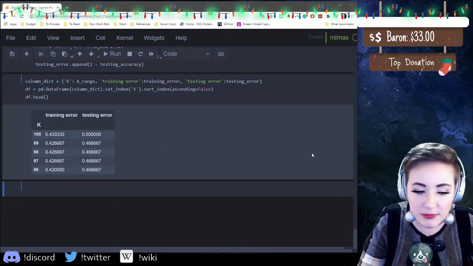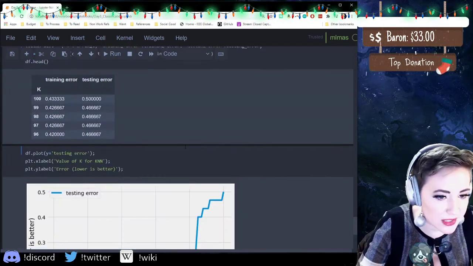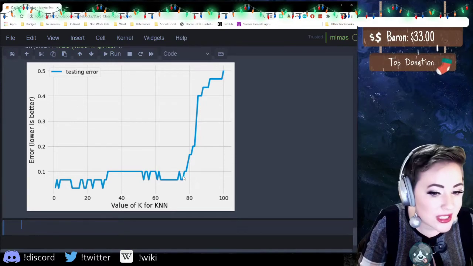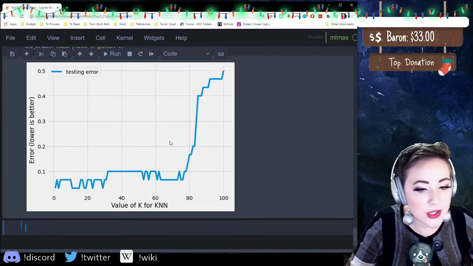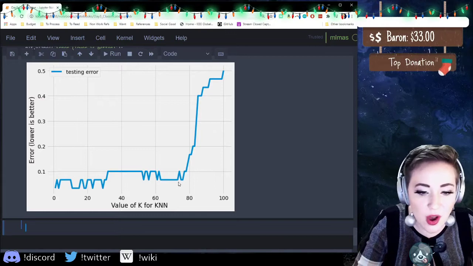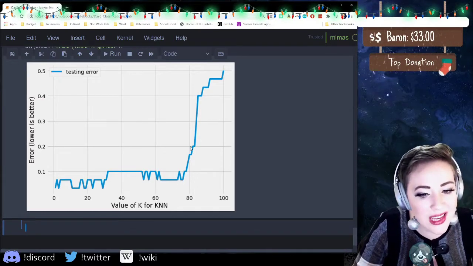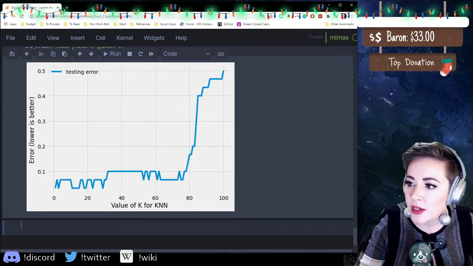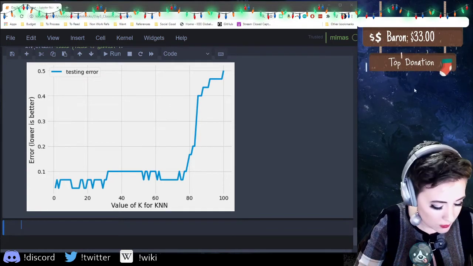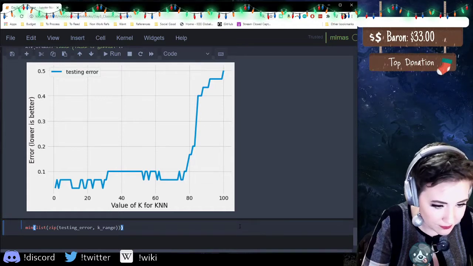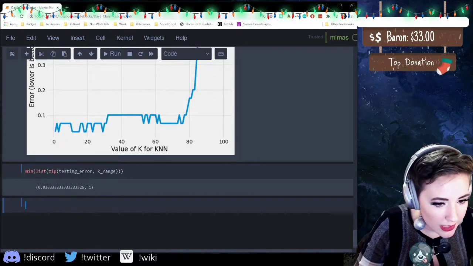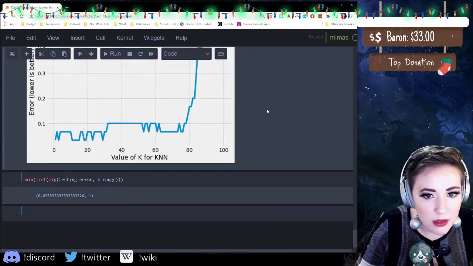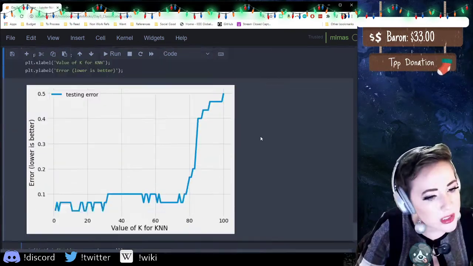So let's plot this. Let's take a look at what this looks like. So now we want a lower error. Again, it's 1 minus accuracy, so we're gonna see the inverse of the plot we just saw. We're seeing the same thing. We expected this. After a certain number, our error is just going through the roof. Okay, so what's the best option here though? It looks like this is claiming our best option is 1, which is a little bit surprising.